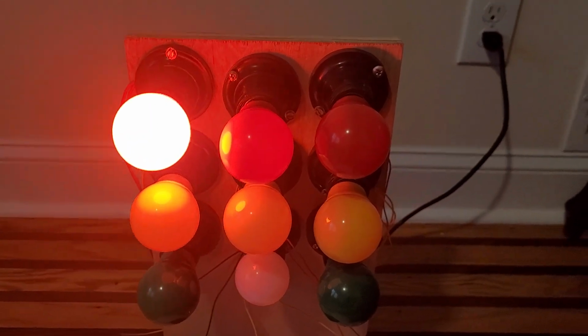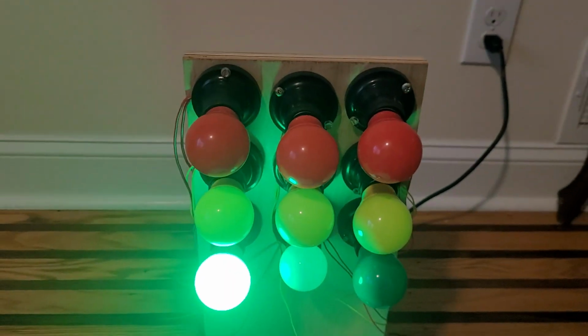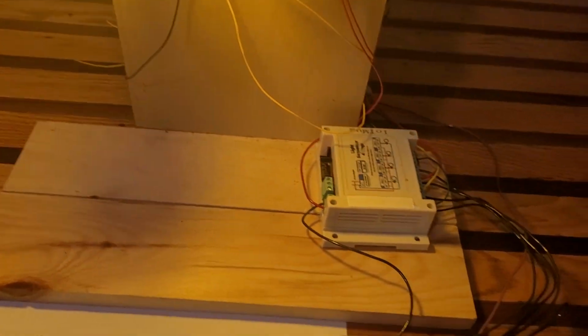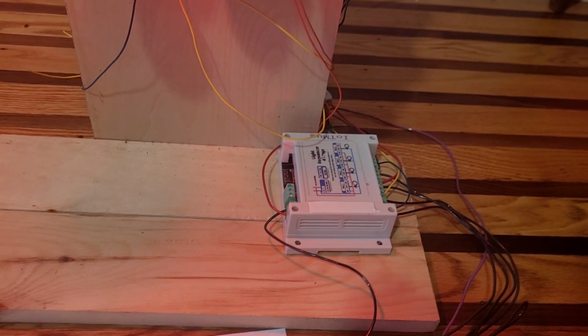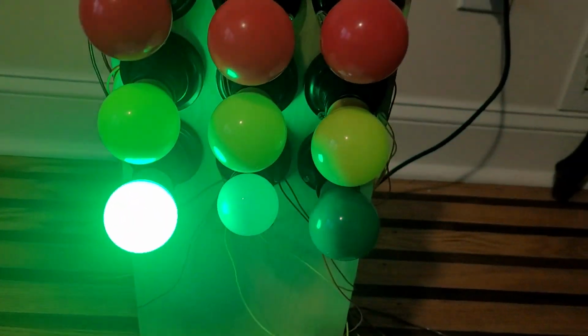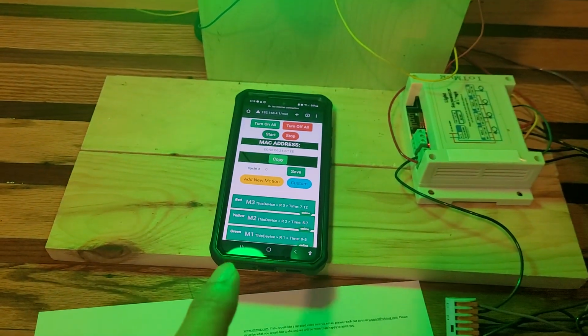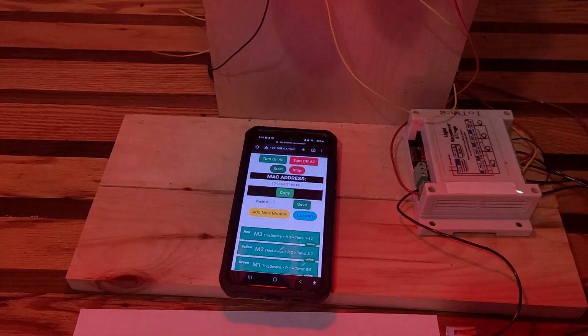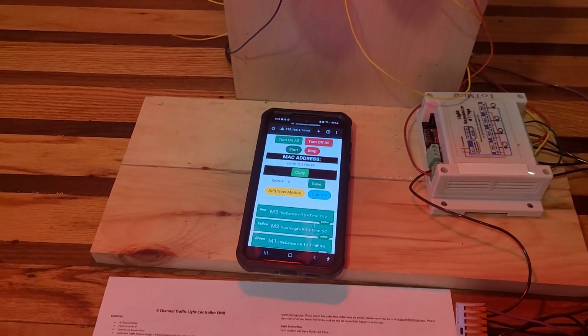Hi everybody, I'm going to talk about our 4-channel traffic light controller. This controller can be managed by Wi-Fi, with your phone or PC or tablet, whatever devices it has a browser.